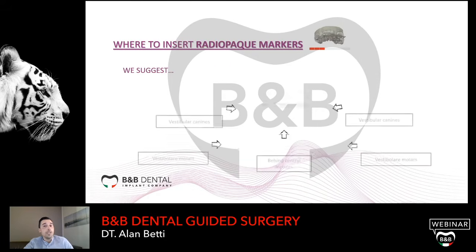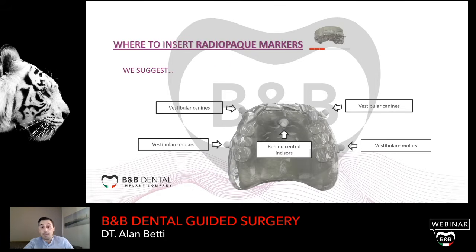So, where to insert the radiopaque markers? One behind the central incisors, 2 on the vestibular surface of the canines, and 2 on the vestibular surface of the molars. For maxilla and mandible it is the same thing.